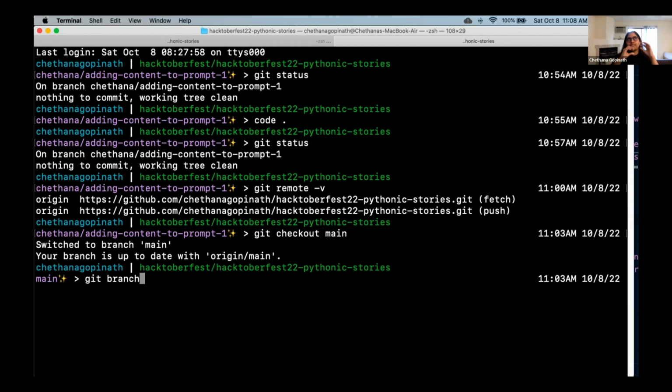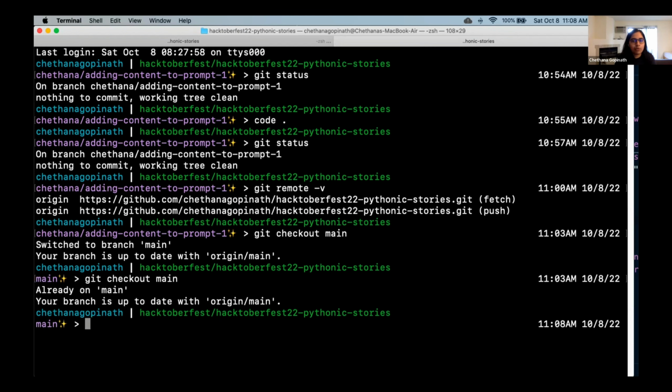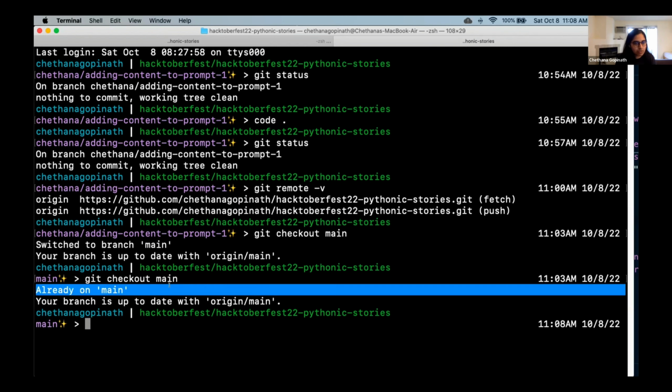The main branch is the root branch of all branches for your repository. So you can type git checkout. Checkout means just moving to your branch. I'm just wondering if it would mention any merge requests or something like that. So if you type git checkout main, what does it say for you? I'm already on main, so it says already on main.